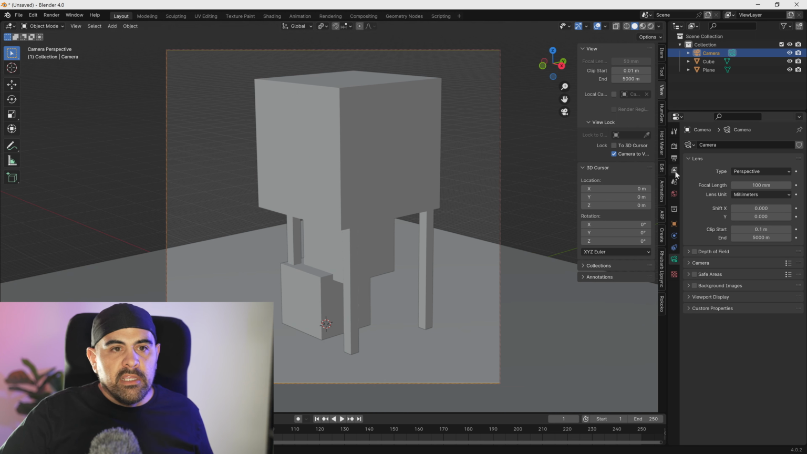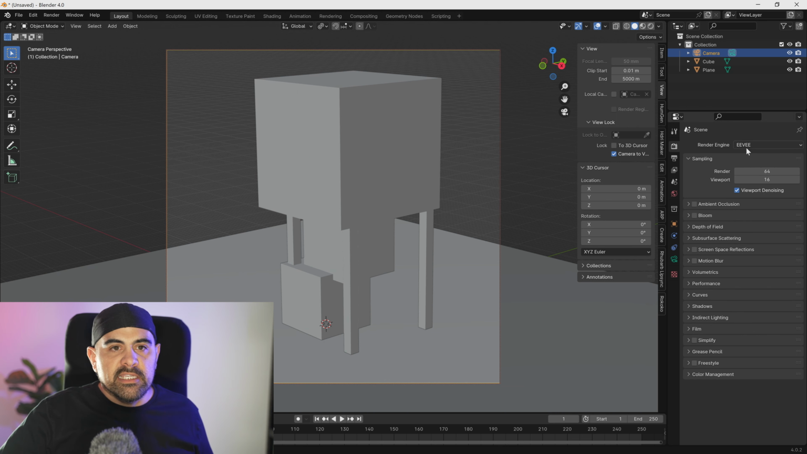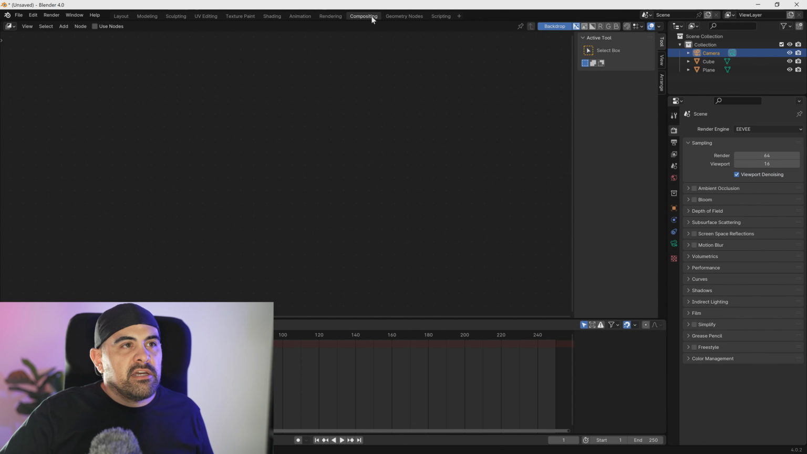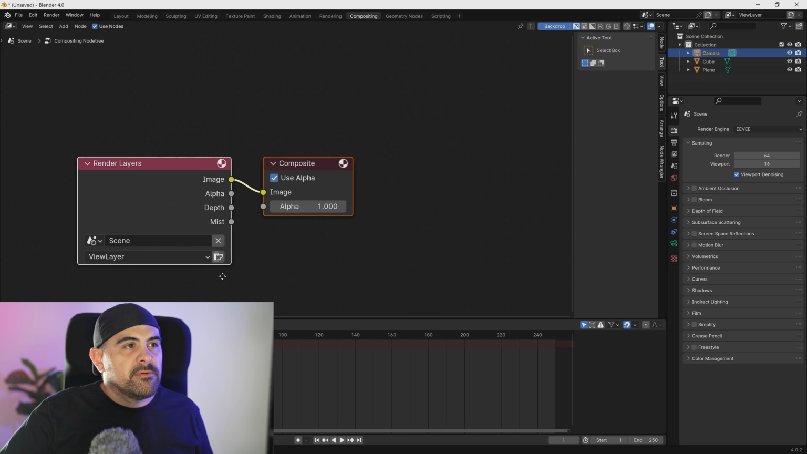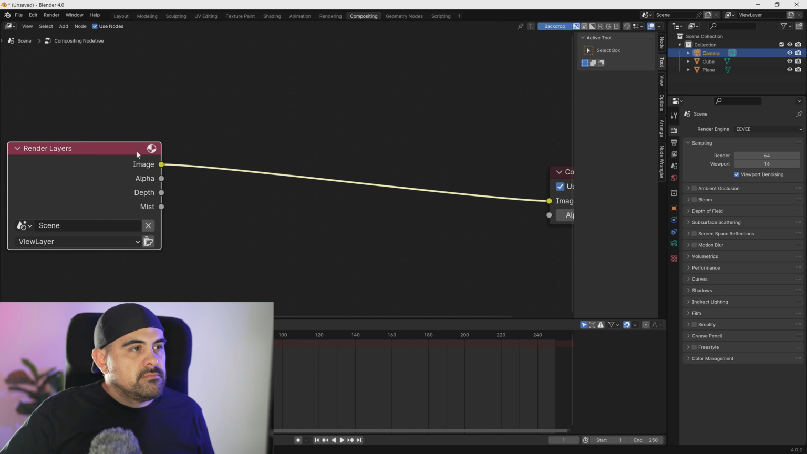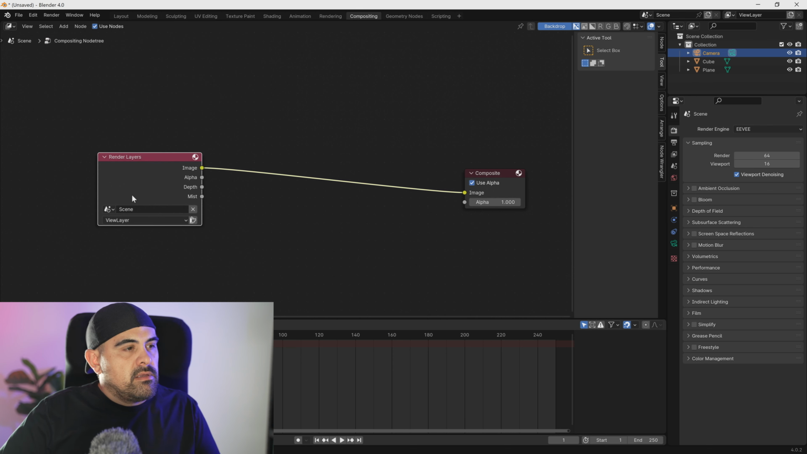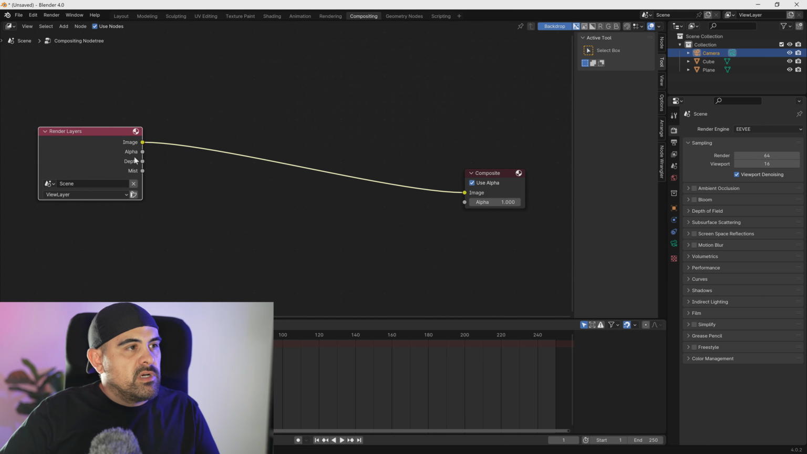cool. All right, now we're going to be doing this in Eevee. So when you start up Blender for the first time, it's going to go into Eevee anyways, so there's nothing you really need to change there. Let's go here and click on Z. So now let's go into compositing, use nodes, and we'll render once. Okay, now we've rendered once.